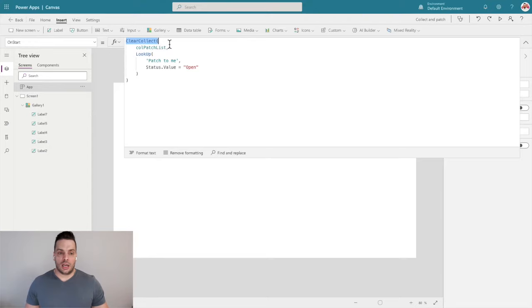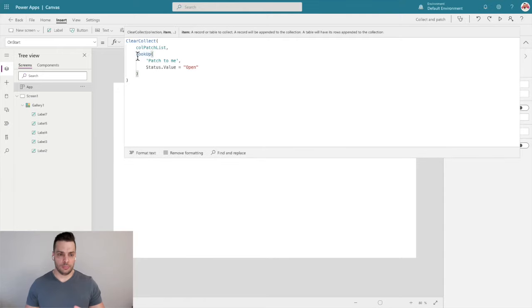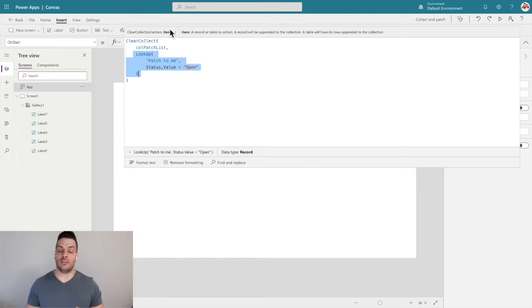So we're saying clear collect is still true, right? We're going to clear collect. So this is the first part of our formula. Then we're going to create a collection called Col Patch List. So that's the collection name. And then in the item, we're introducing a lookup element. So the item is all of this part here. If I highlight all of that, you can see that this is still the item section.